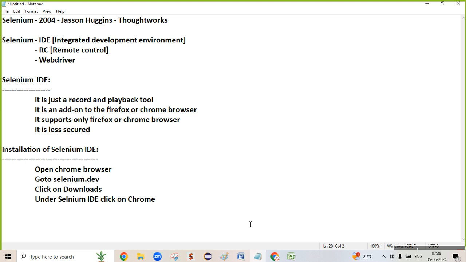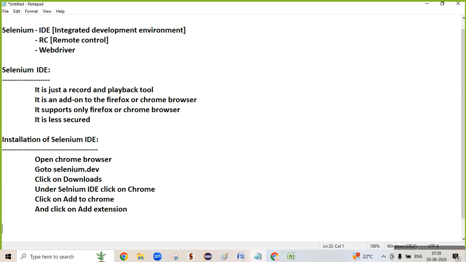Under Selenium IDE, click on Chrome. Click on download. Click on add to Chrome and click on add extension. Okay, that's it. Selenium IDE will get installed. Take down this into your notes. This is all about how to install this Selenium IDE. Next, I will tell you how to work with this Selenium IDE also.